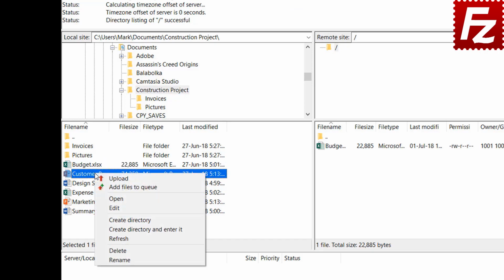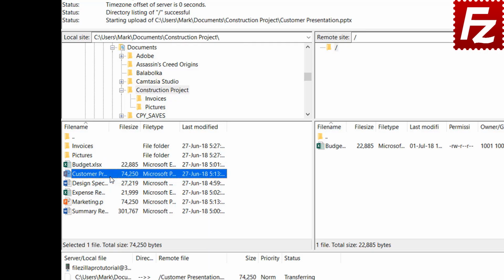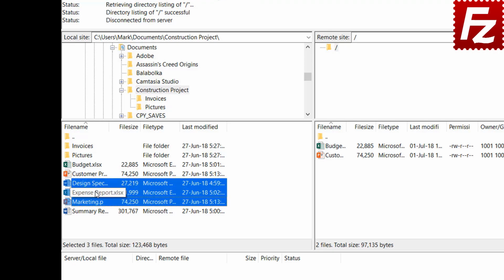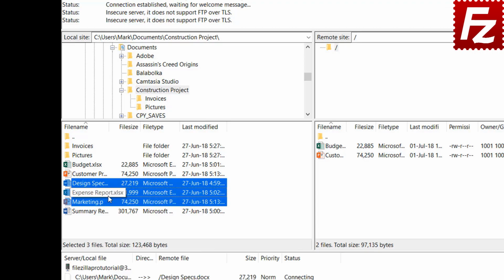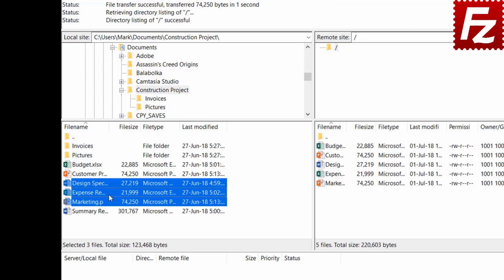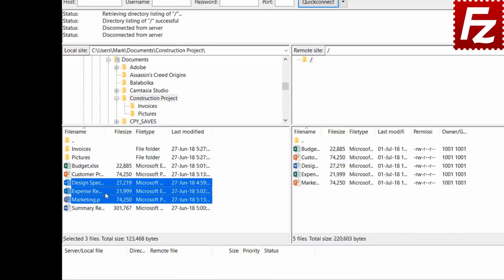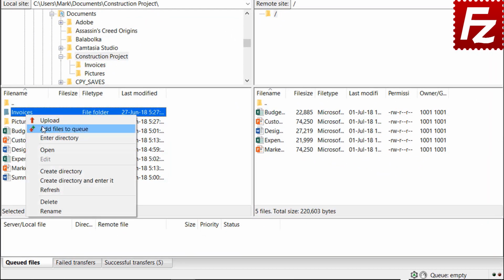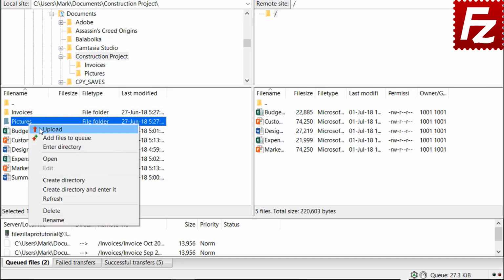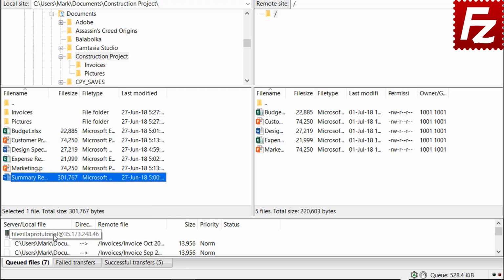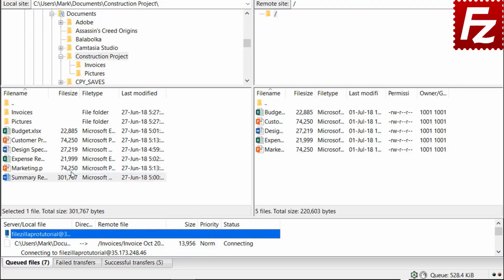You can also right-click on the file name and select Upload to transfer files to the current remote directory. If you need to transfer several files, just select them. Right-click and choose Upload. You can also use the transfer queue to transfer several files and directories. First, add directories and files to the transfer queue. Then just start the queue processing to have your files uploaded.